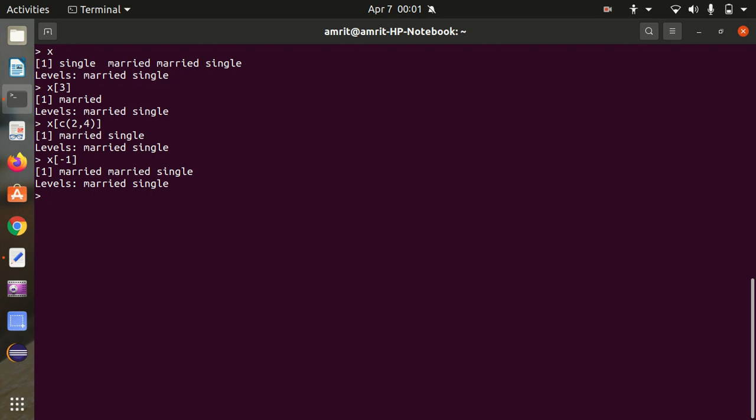We can also specify with the help of a logical vector as well. How? Let's see. Again using the combine function, I'm passing TRUE, comma, FALSE, comma, FALSE, comma, TRUE. This is a logical vector we have defined here. Let's see what happened. It is showing single and single. So in this case, we are making use of a logical vector. This is how we can access the elements or components of a factor.